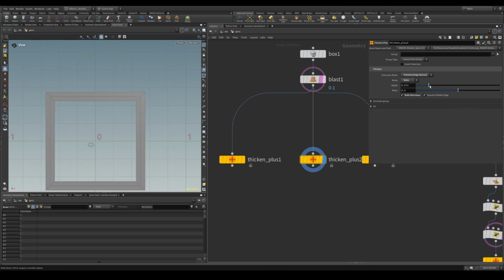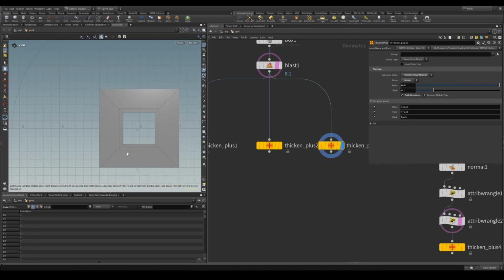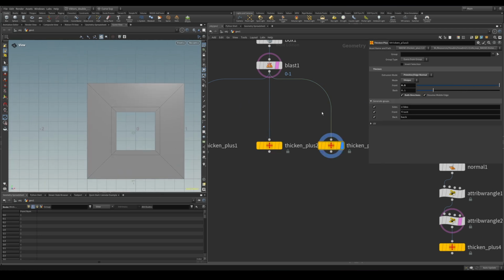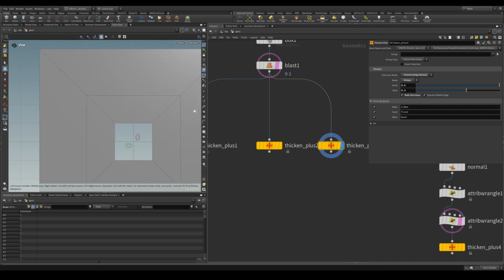We also have the ability to thicken individually however much you want for your extrudes. In the unique mode, we can say the extrusion in the front is going to be 0.5 and on the back 0.3. So that's also very useful.